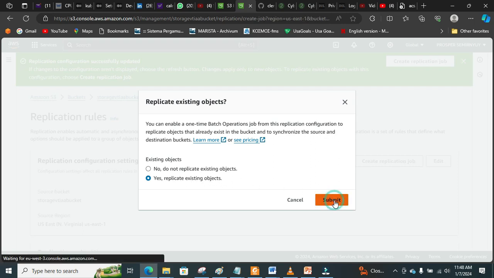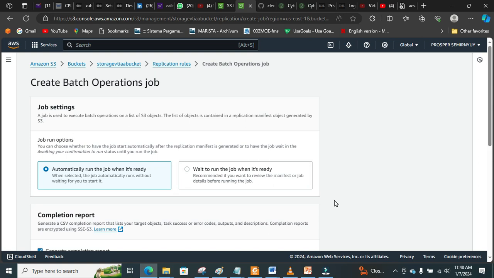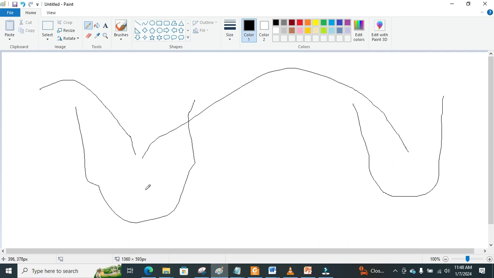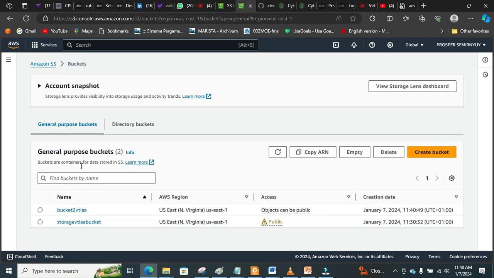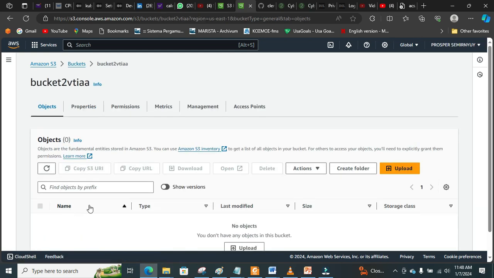I submit. So right now, what we should want to see is that the object that is in this bucket should also be found in this bucket without us putting it there. That is a point of truth. Let us see that point of truth. We go to our buckets. This is our first bucket, this is our second bucket. So let's see if the second bucket has any object.